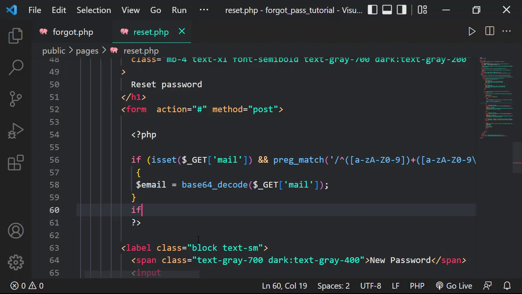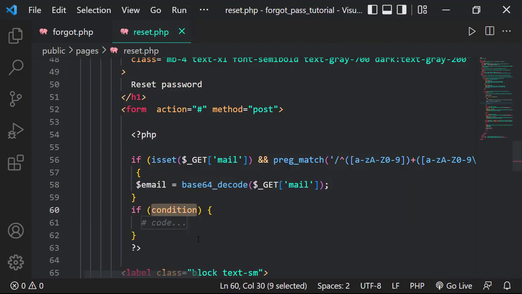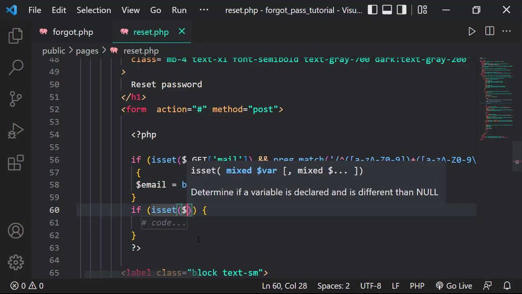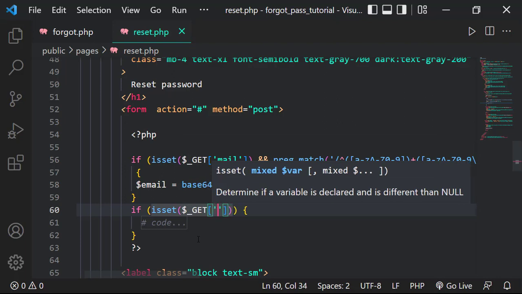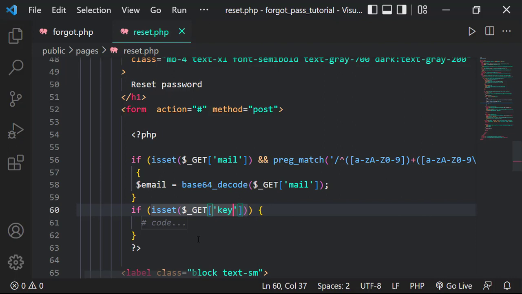So I'll just come and say if isset, and remember we are getting it through the GET method, so I'm going to say GET, and here we are getting the key. So in single quotes I'm going to have the key, and remember the key is encrypted, and it is encrypted using the MD5. So the activation key will always be 32 since it is an MD5 hash. So for that we need to add this line of code here.